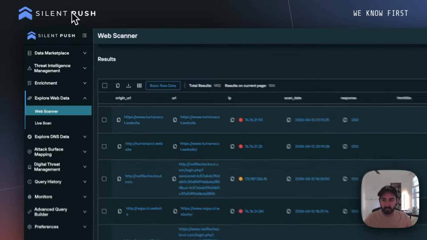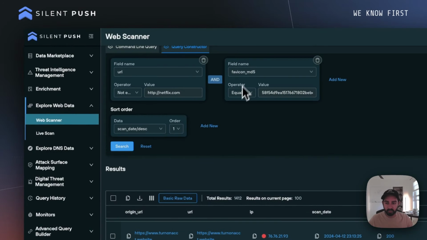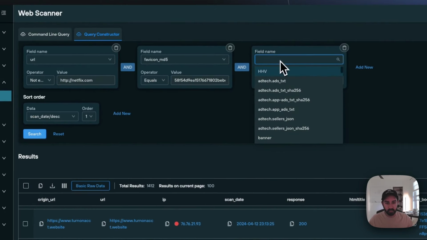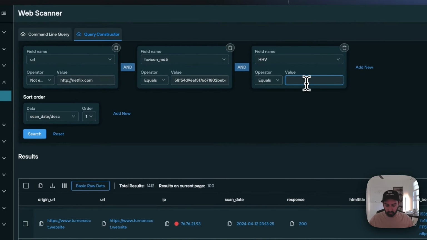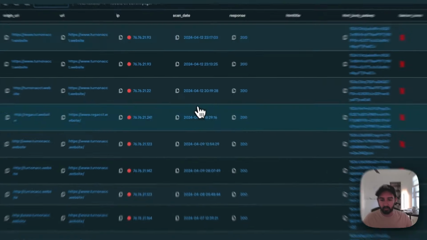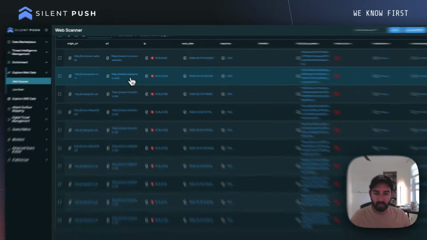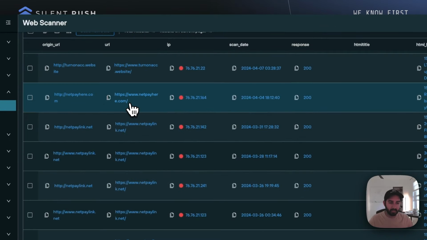And if we go back to that web scanner here, we can actually use this to filter down this data even more. So we can go add new, HHV equals to the one that we were just able to find on that turnonaccount.website. And in this case, we can find other infrastructure that might actually be related. So we can see here underneath that netpayhere.com is another website that matches that same criteria.